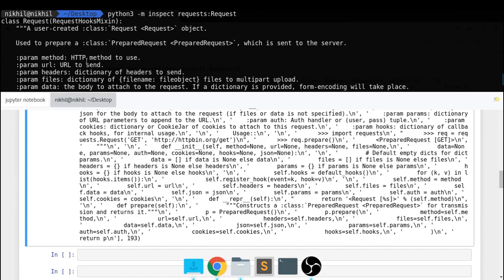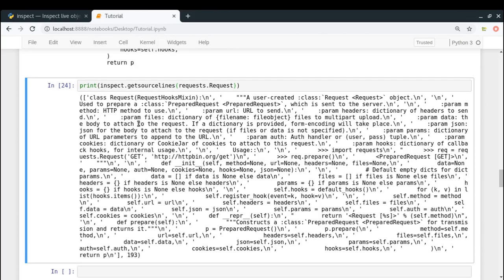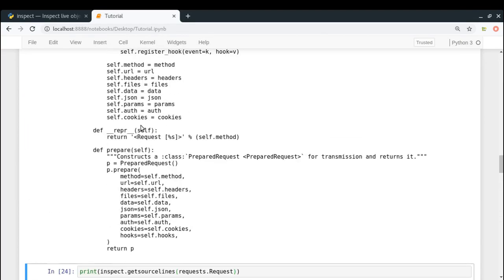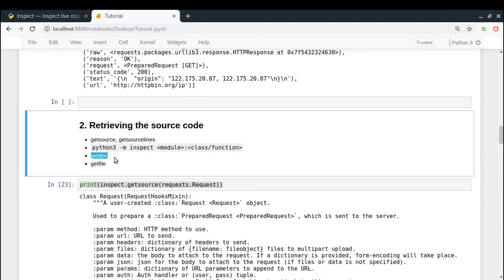But nowadays you have IDEs like PyCharm and VS Code, where you can directly open the source code of any imported module. Okay, so this was it, and now we can move on to the next part. We have getdoc as well.